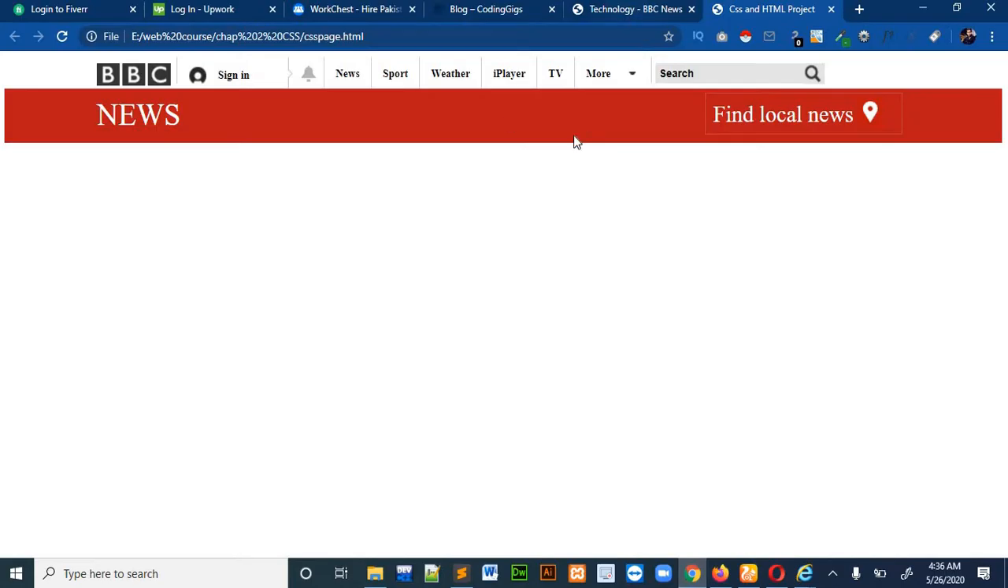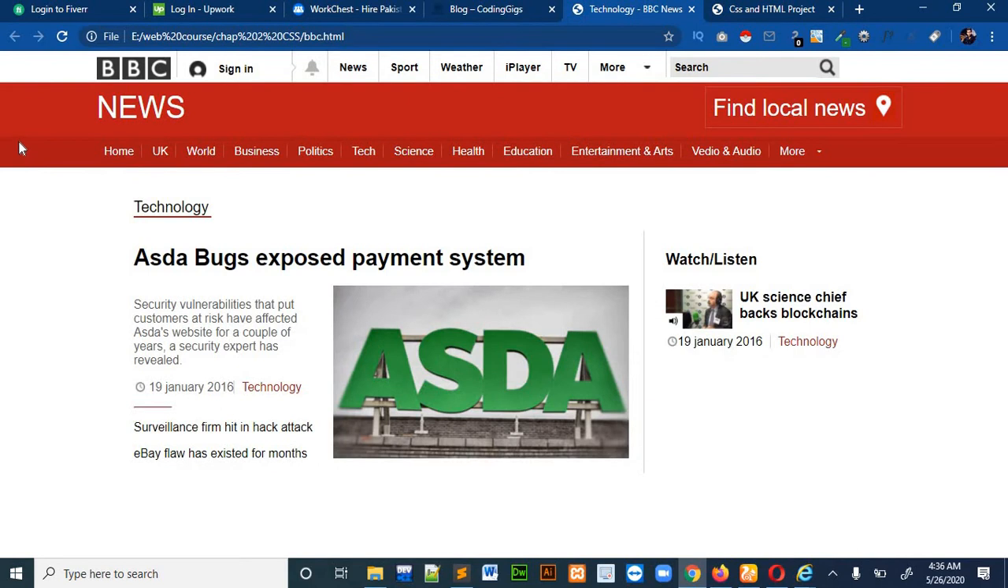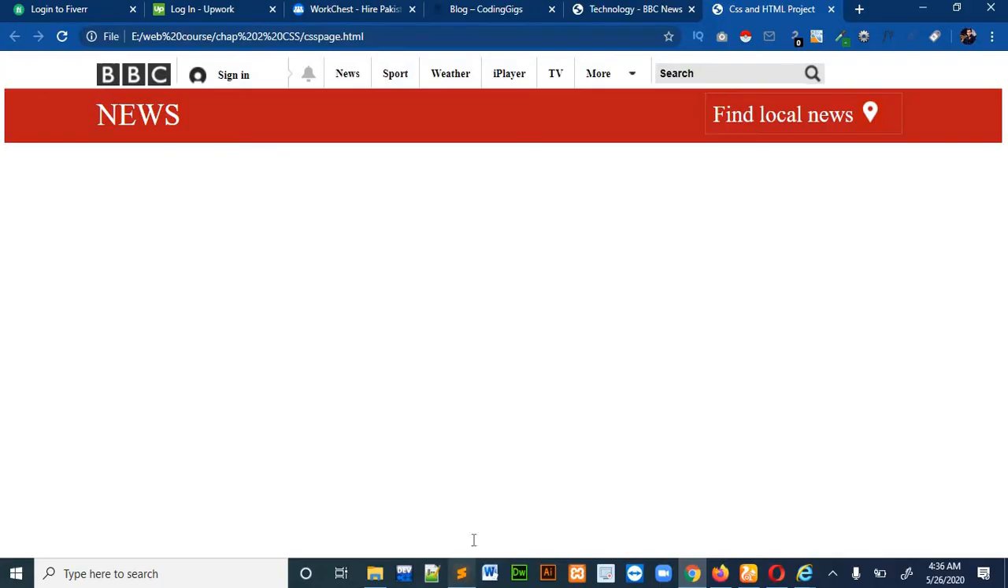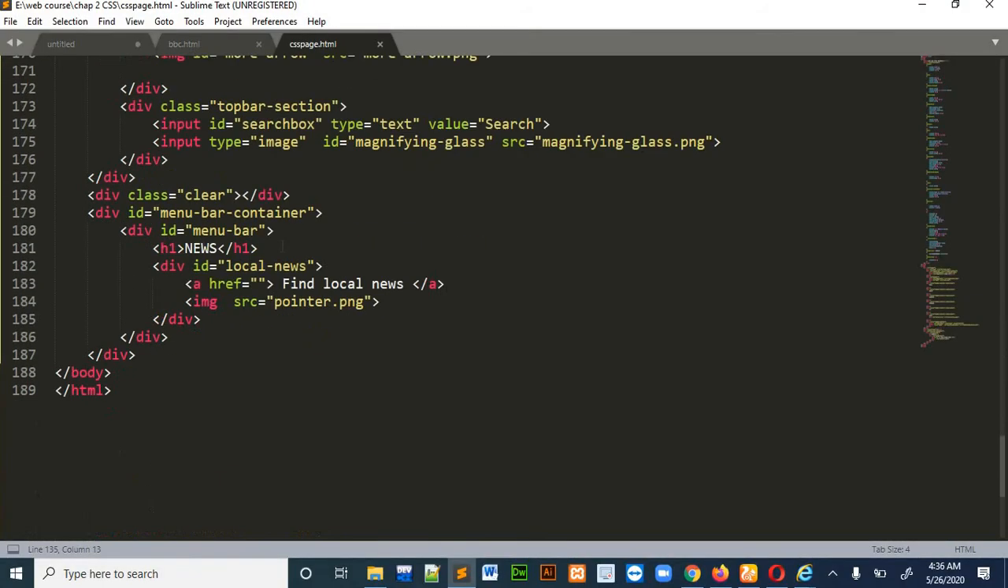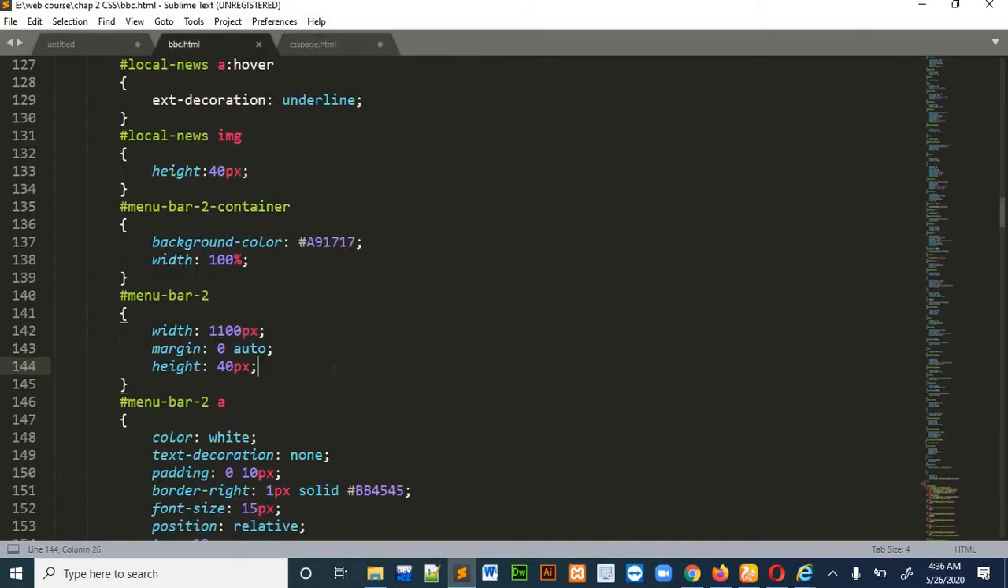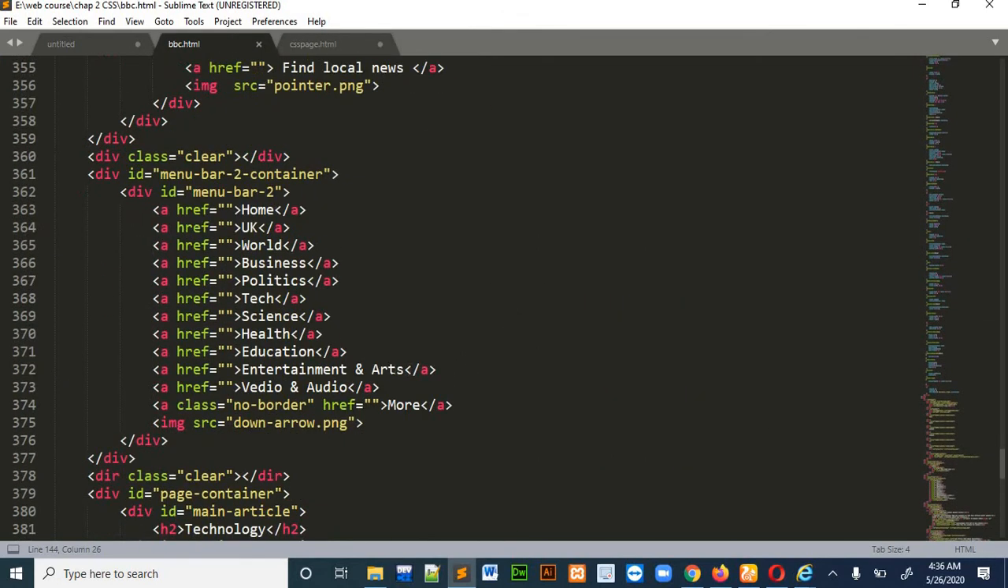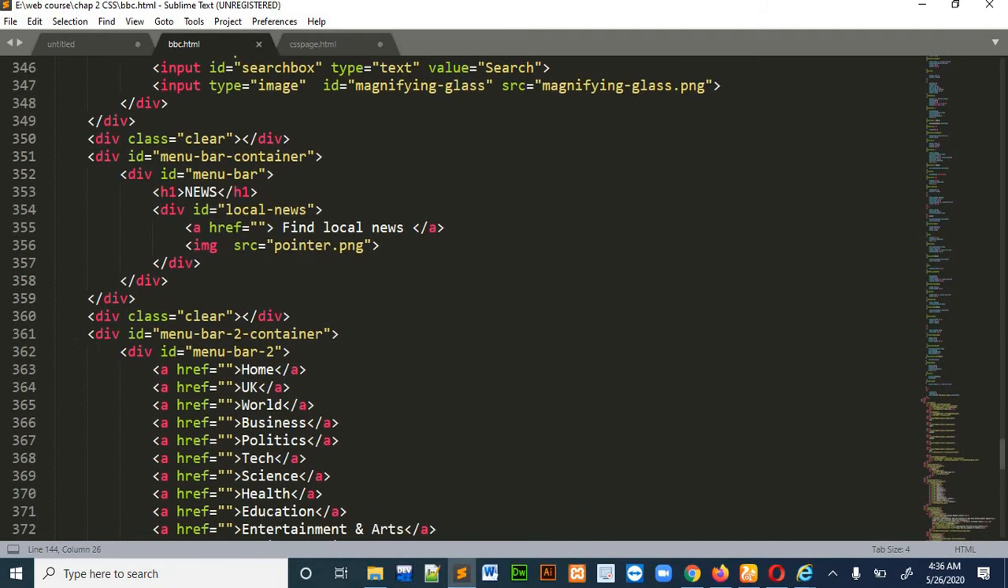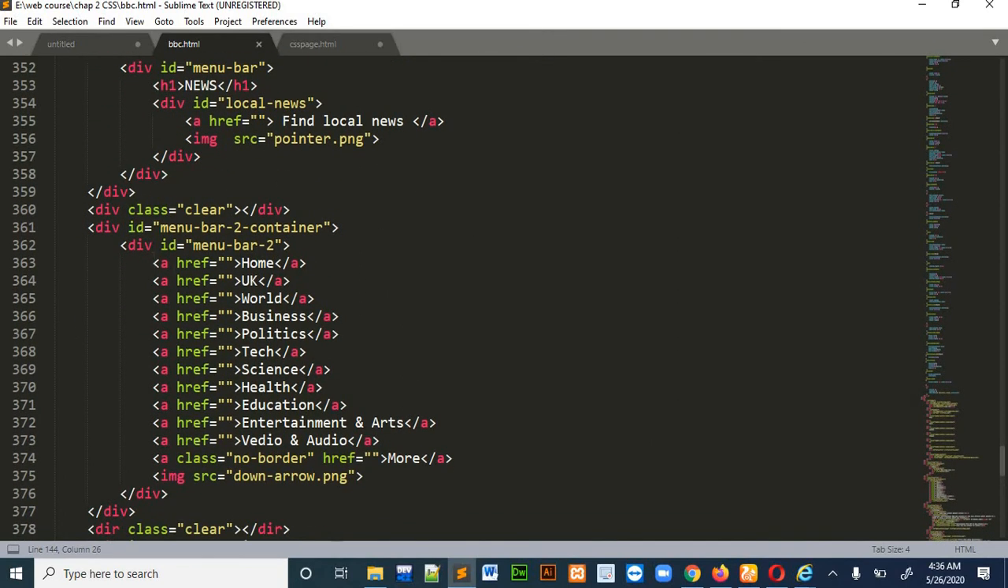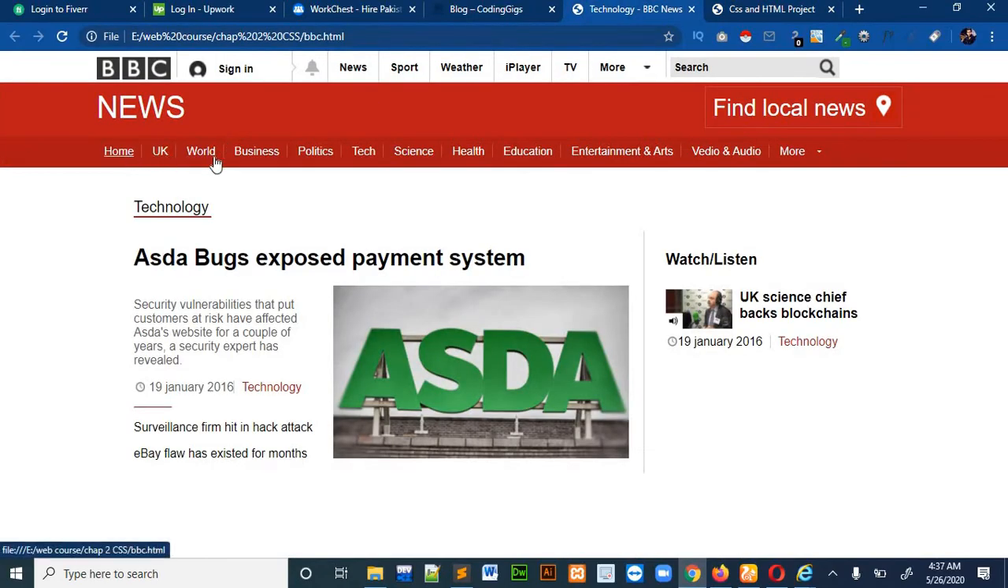So now we have made this section. Now we will make this part. Okay, so let's jump to our editor. For this section we had defined many links. As you can see, all of this section is made up of links. So all of these are links.